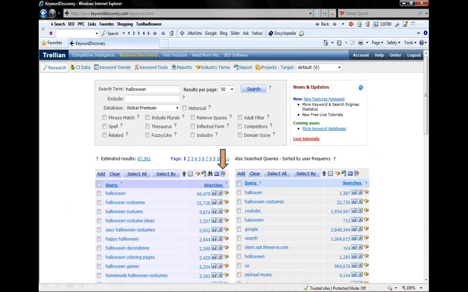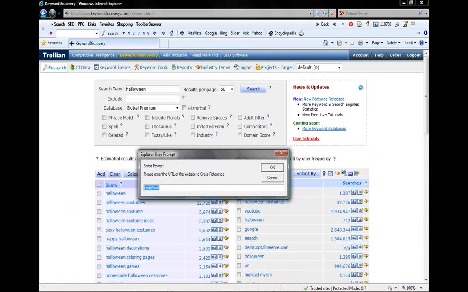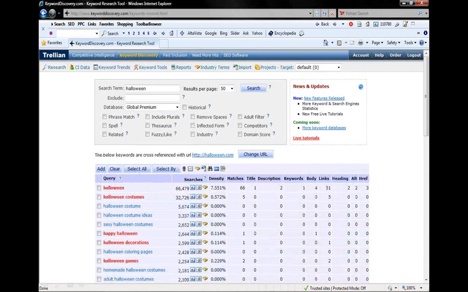It's going to pull up a screen, and you can either enter your own specific URL or one of your competitors. You get a lot of information here, so you may want to do this both ways. Enter the specific URL that you want to target, and we're going to pull up a screen that has a lot of information on it.